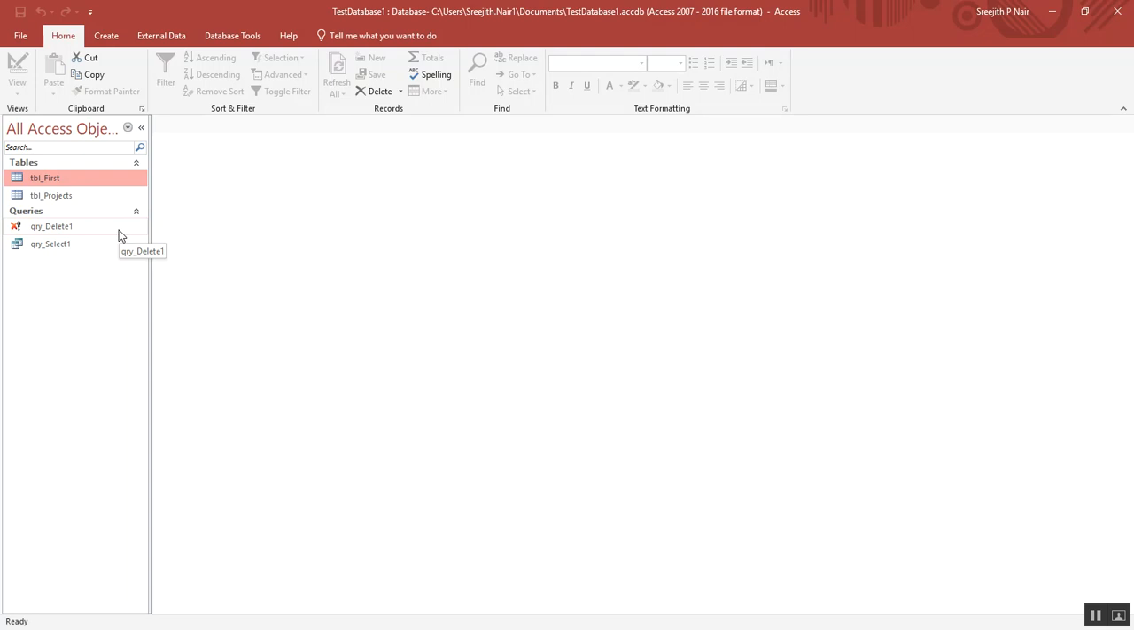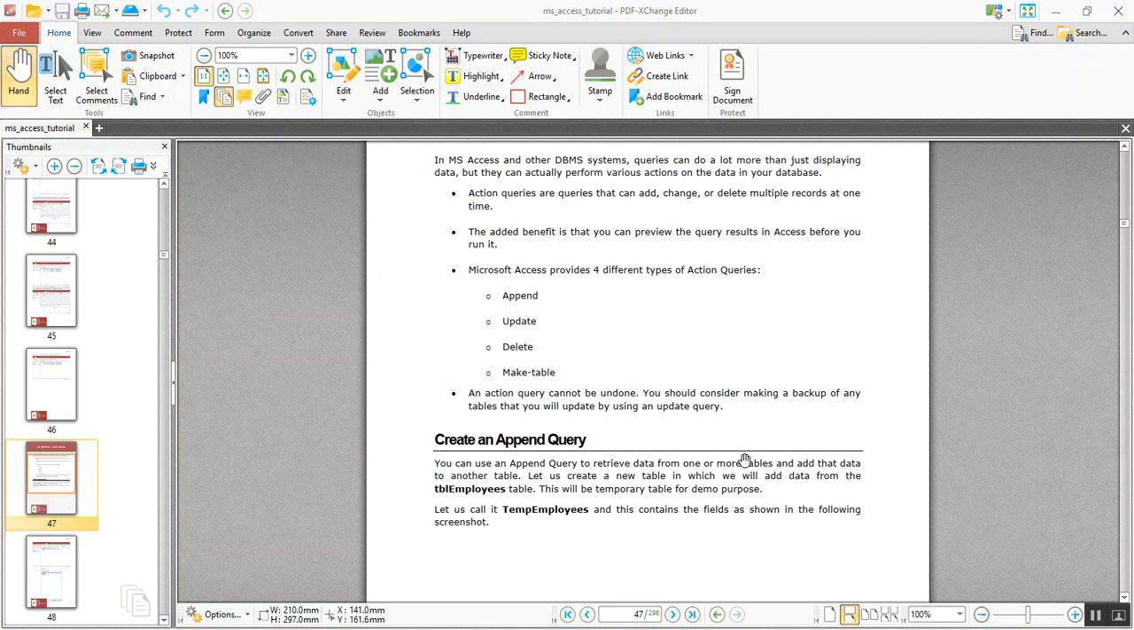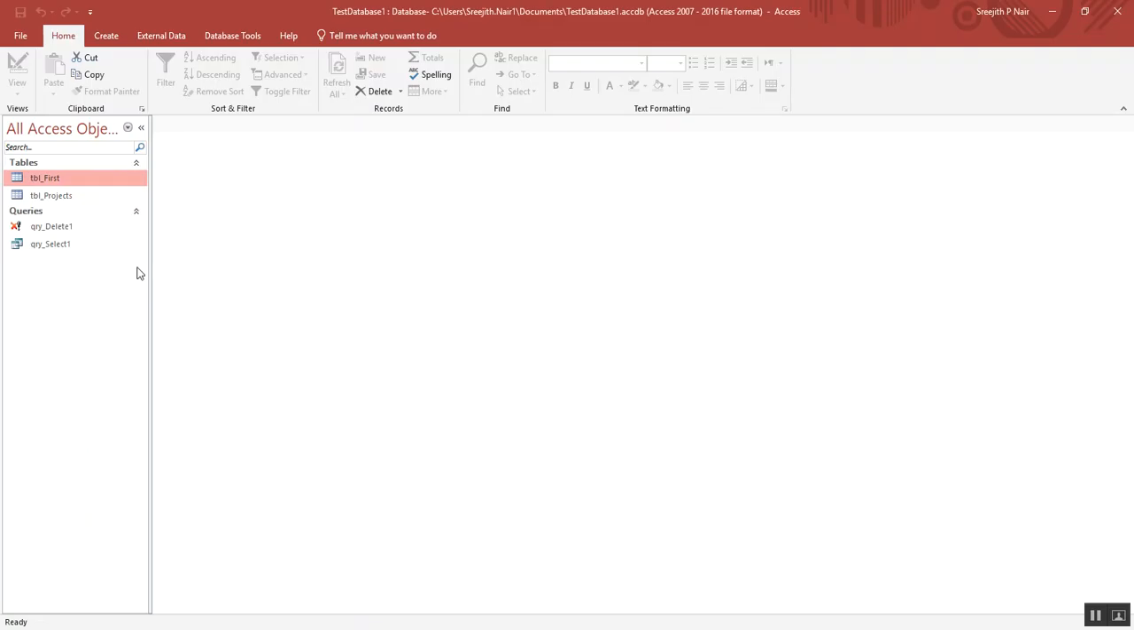So if you want to delete after archiving, suppose you're deleting all the employees who joined before 2000, and you need to delete all their records because you have already archived them, you can definitely write a query like this, save it here, and then run the query. That's it. So the delete query is taken care of. Let's move on to the append query now. An append query, as it suggests, is used to retrieve data from one or more tables and then add that data to another table.